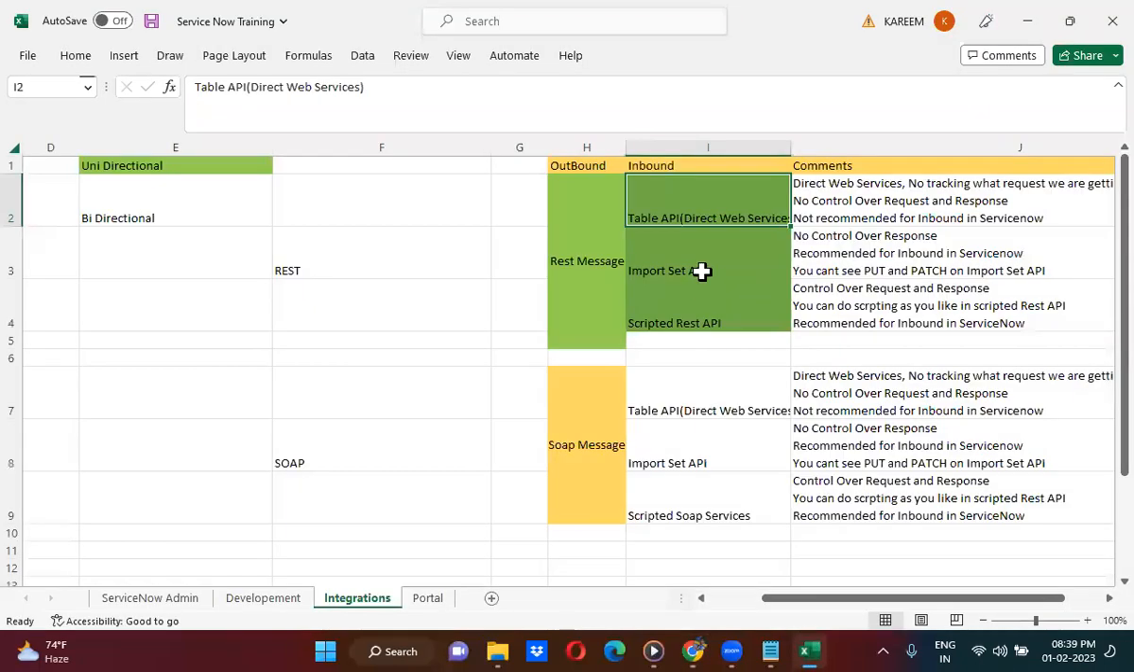Okay. So here, what we have done is, for one instance it is inbound, for one instance it is outbound. For outbound we use REST message, for inbound we use table API. Tomorrow we are going to learn about import set API. So why did we not use table API? Why are we going to use import set API? There are some drawbacks with the table API. That is why we will go for import set API.